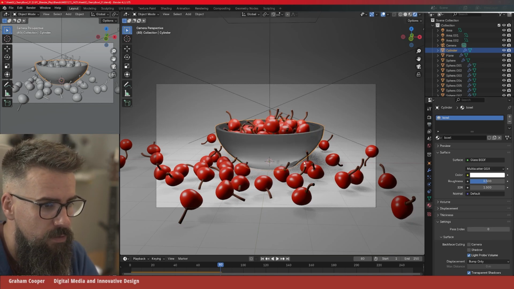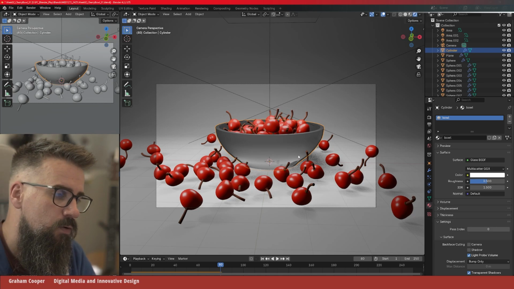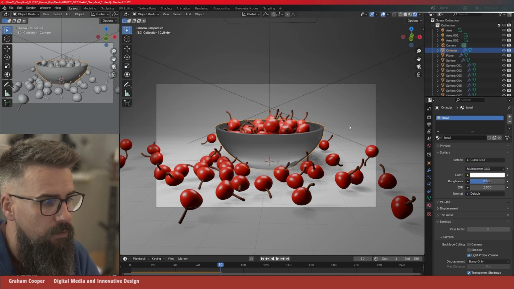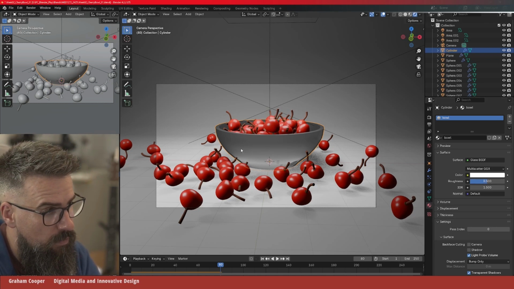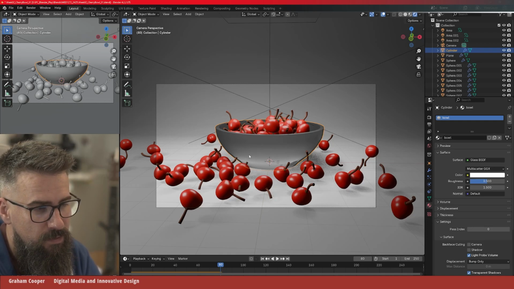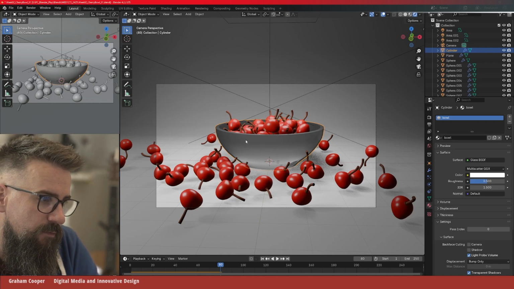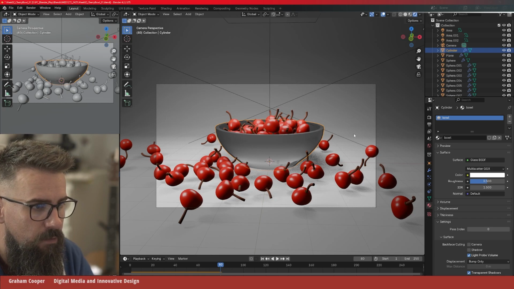But I know it's taken time, so we didn't panic. We paused and allowed the computer to catch up. But we get this glass effect now. But this isn't photorealistic glass at the moment.